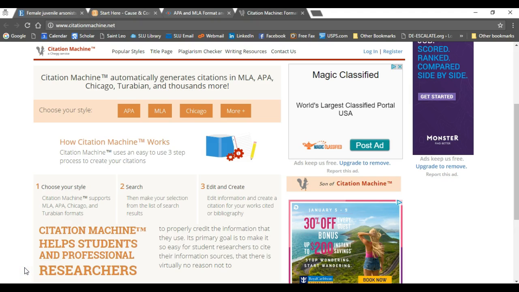Let's look now at how to use the free online citation machine software. This software, found at citationmachine.net, asks you initially to choose the style of the paper you're writing. So in the case of all papers at St. Leo University in the Criminal Justice Program, your style is going to be APA, so you click on APA.